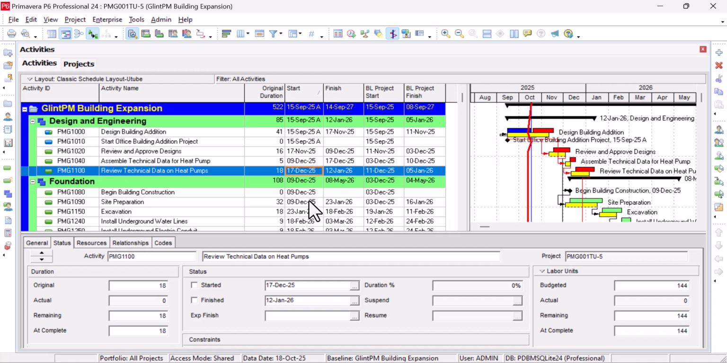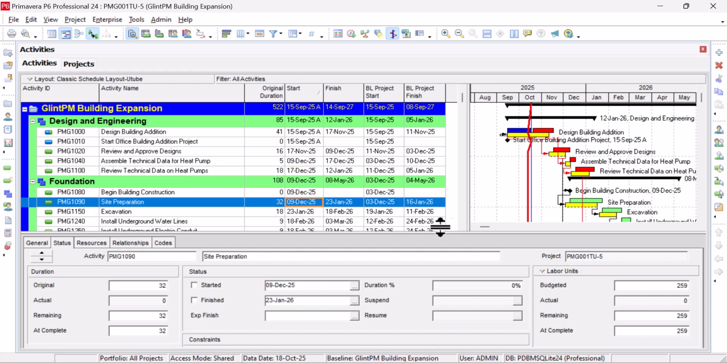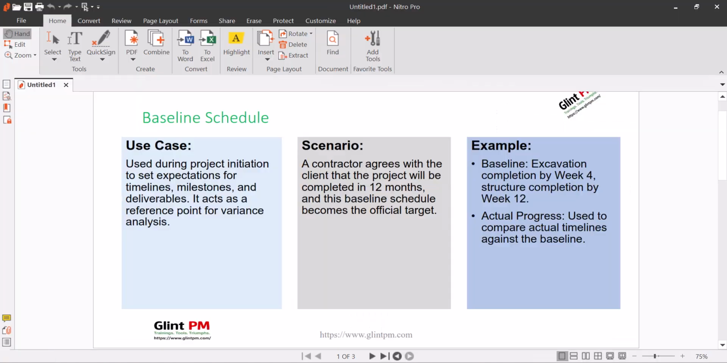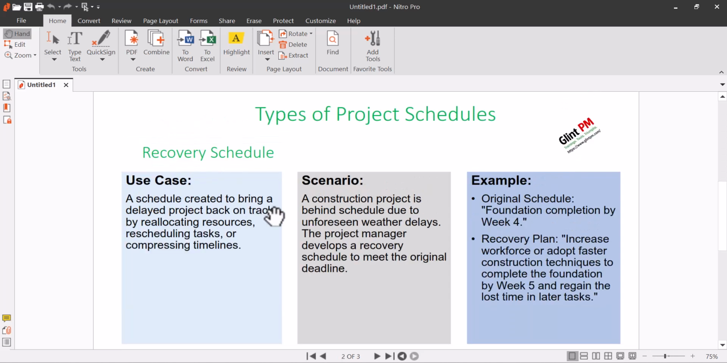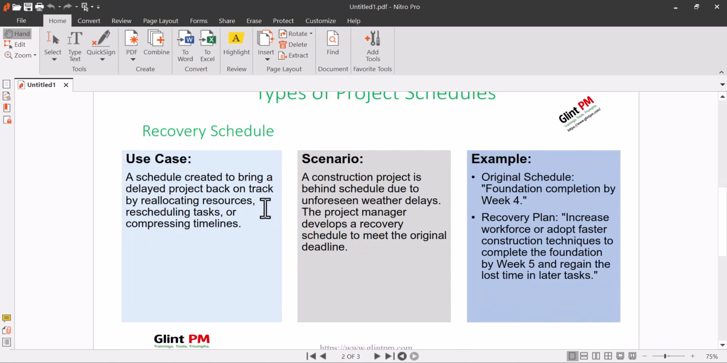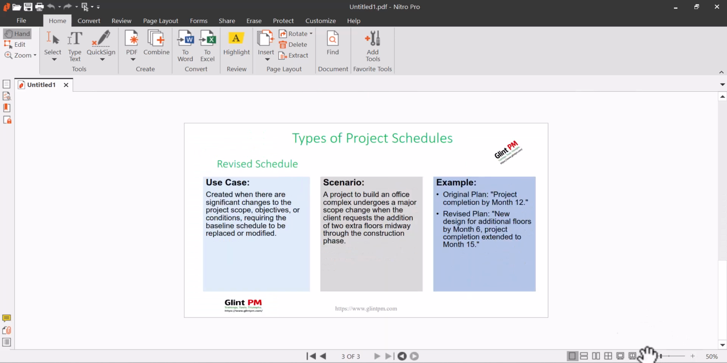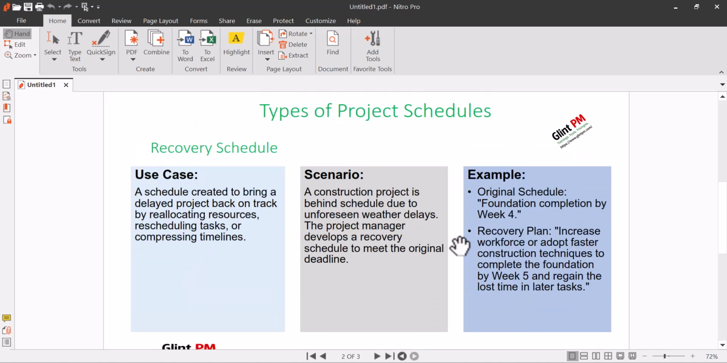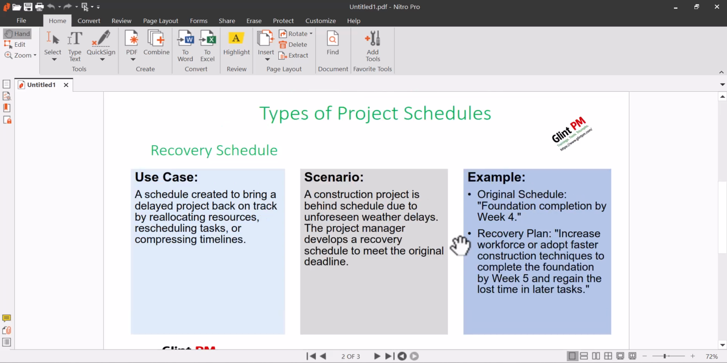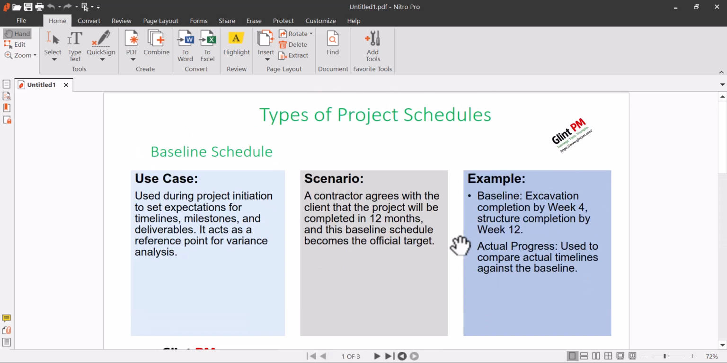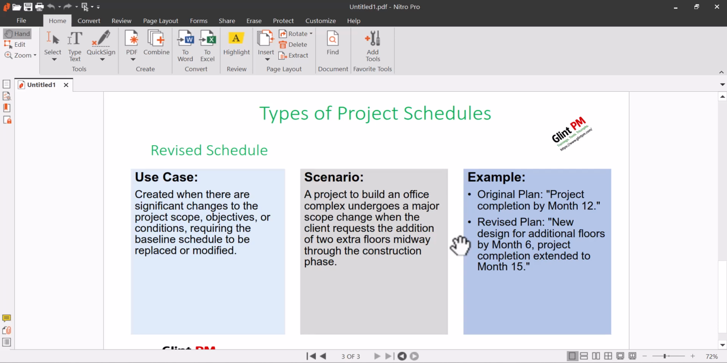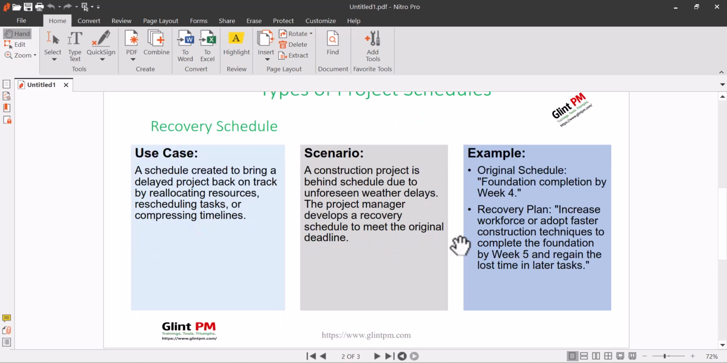So just relax, I'm going to take you through the process. But the first thing I want to show you, I know I've explained this before, baseline schedule, recovery schedule, and the other one is a revised schedule. The basic thing is that these three are related when you're doing recovery and when you're doing revise.